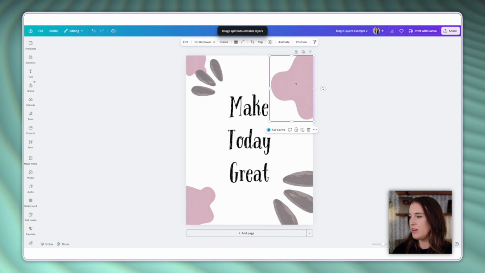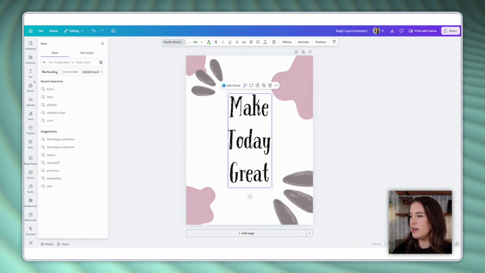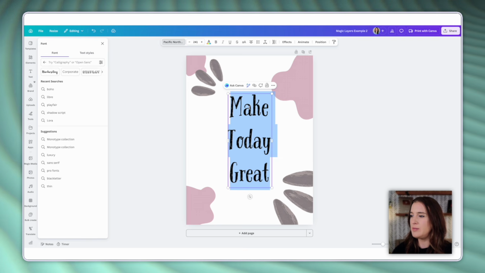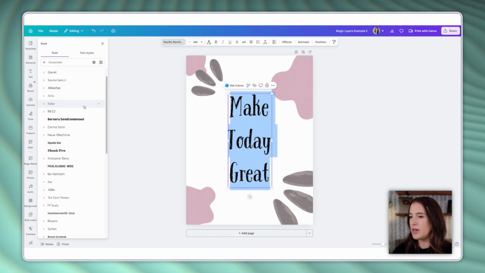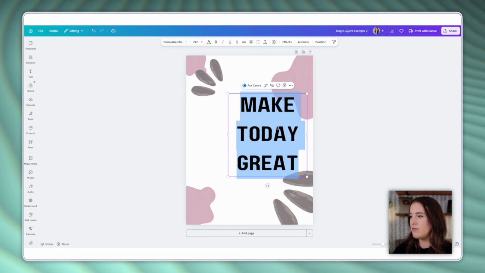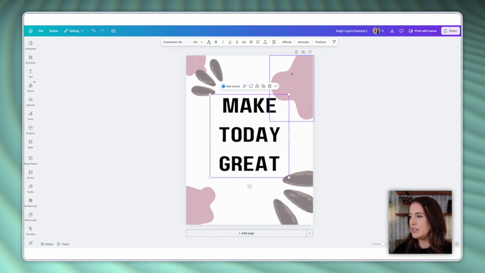You can see I can click on any of these layers or even this text to edit. So the first thing I'm going to do is change this font. I want it to say the same thing. I just want it to be a little bit more of a straightforward modern font this time. So I'm going to come here to my font choices and go with one that I feel like fits the vibe of this new version that I'm going for. Okay, and then I can click into these elements.